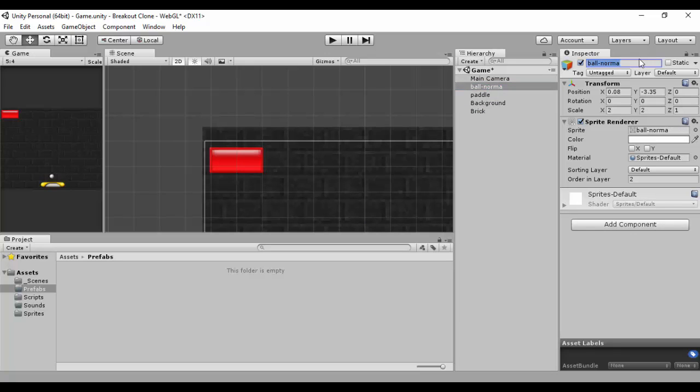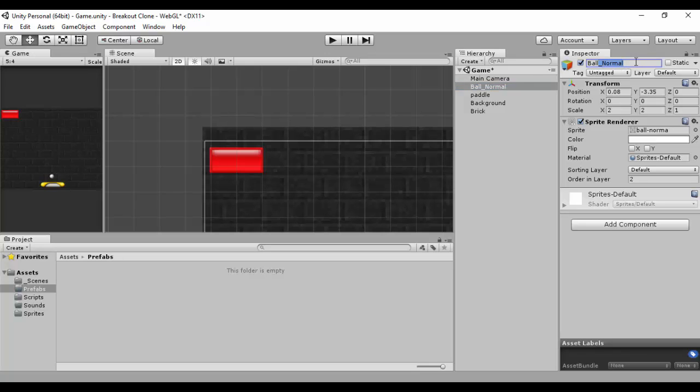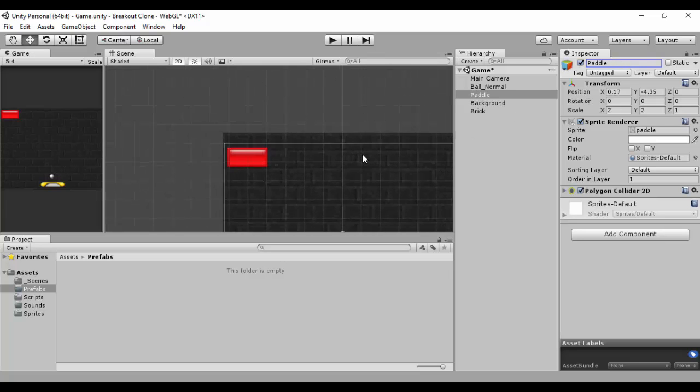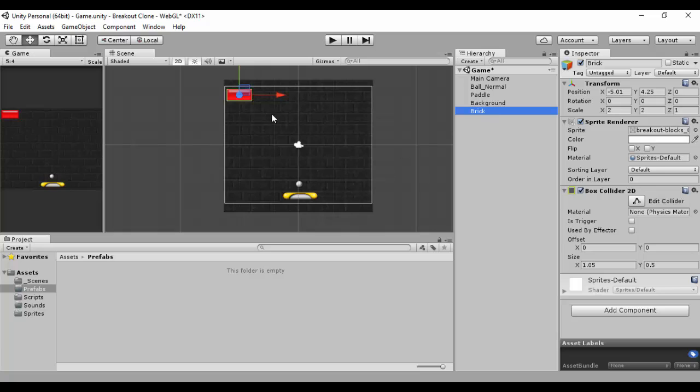Ball. In fact, we'll just call it Ball. Ignore the normal bit, that'll come in later. Paddle, just having the capital letter as well. So yeah, now we've got a paddle set up. Sorry, the brick set up with a box collider here.